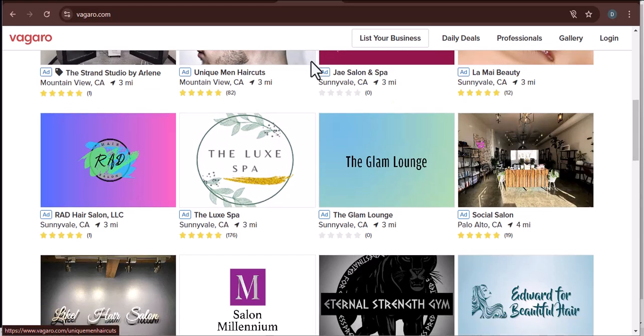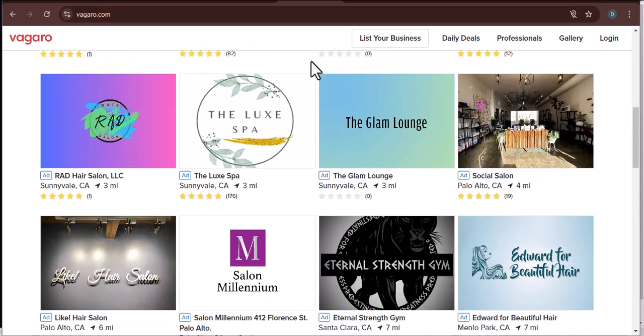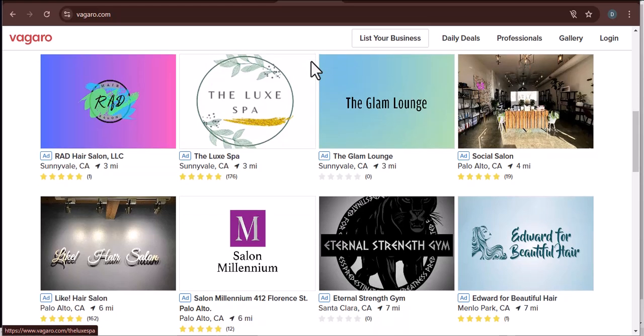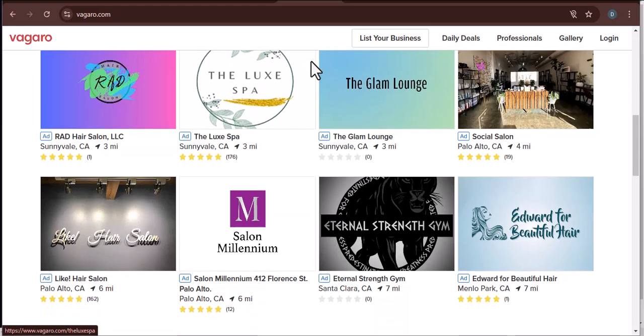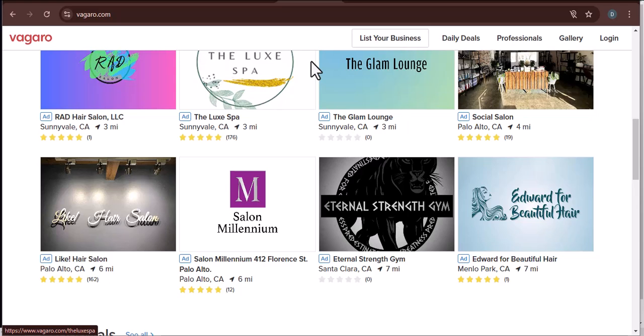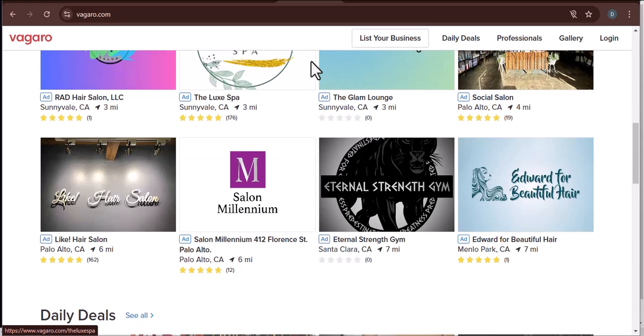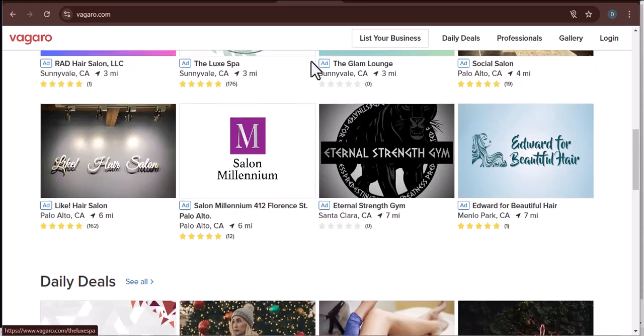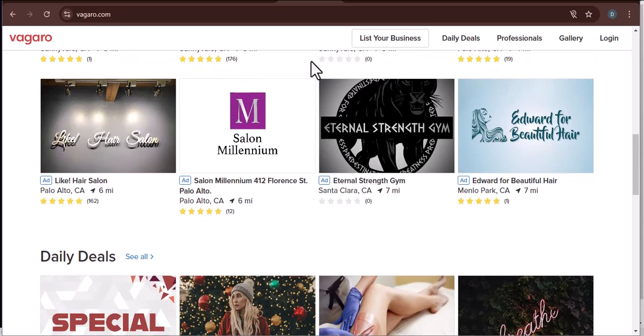If, at any point in the future, you decide you want to re-enable two-step verification for added security, you can simply follow these same steps, but instead of choosing to turn off, you'll look for the option to turn on or enable the feature. Vagaro makes it easy to switch back and forth based on your evolving security needs and preferences.